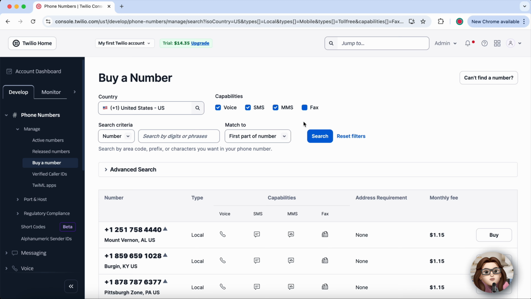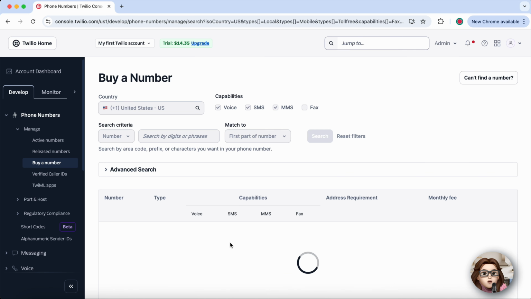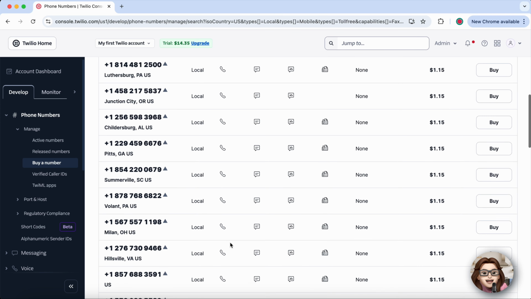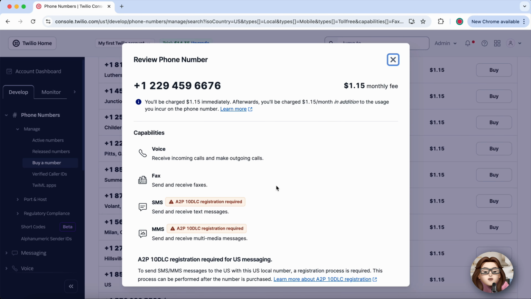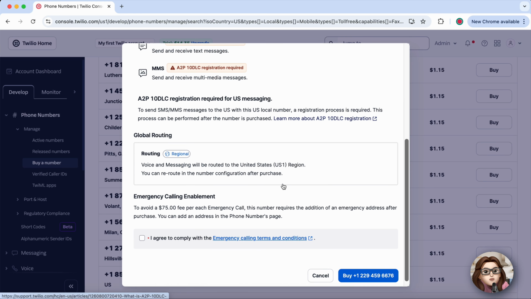Once your filters are set, click Search to see available numbers. Browse through the results and click Buy next to the number you want. Twilio will ask you to confirm your purchase, which finalizes adding the number to your account. And that's it. Your new Twilio number is now ready for use in your apps or communications.